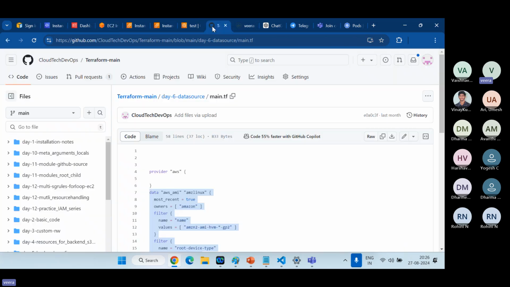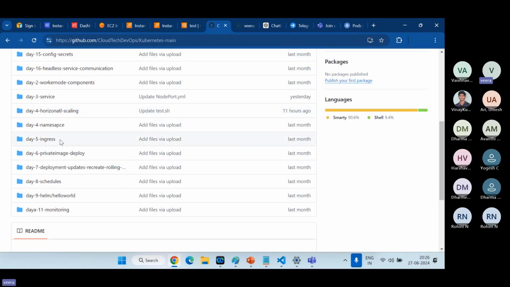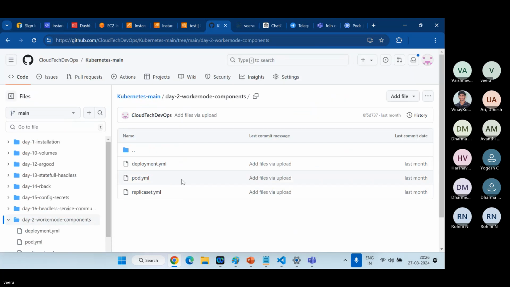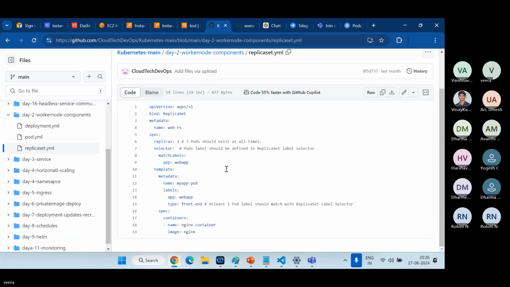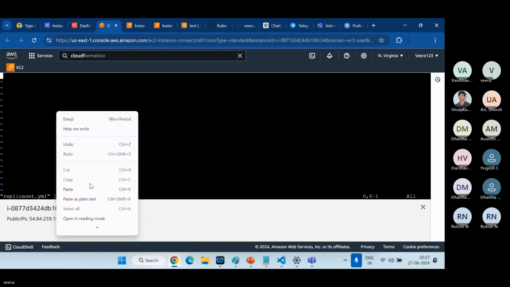So to get high availability, simply we can go for worker node components. If you go for this concept, see, pod.yaml we have already created, right? So we need to go for replicaset.yaml. So this is replicaset.yaml, guys. Creating replicaset.yaml here. I will explain the YAML file also here. Replicaset.yaml. Paste.